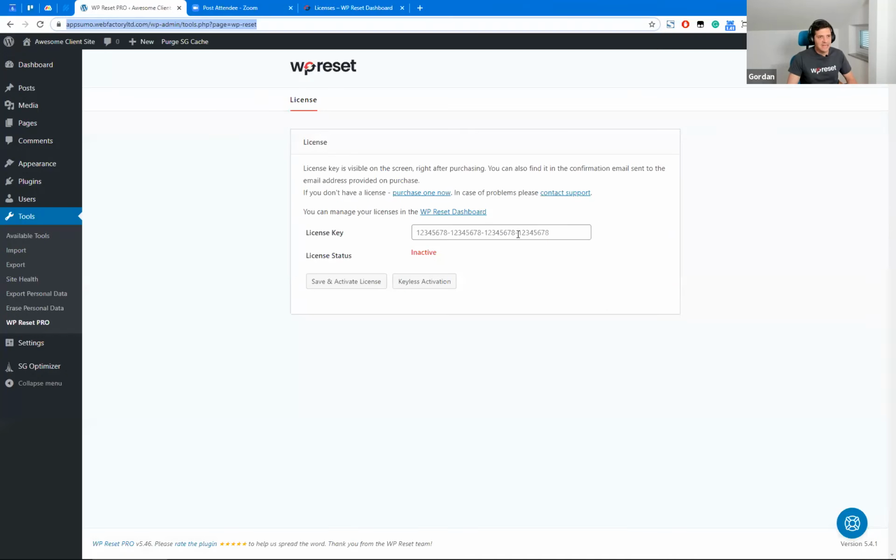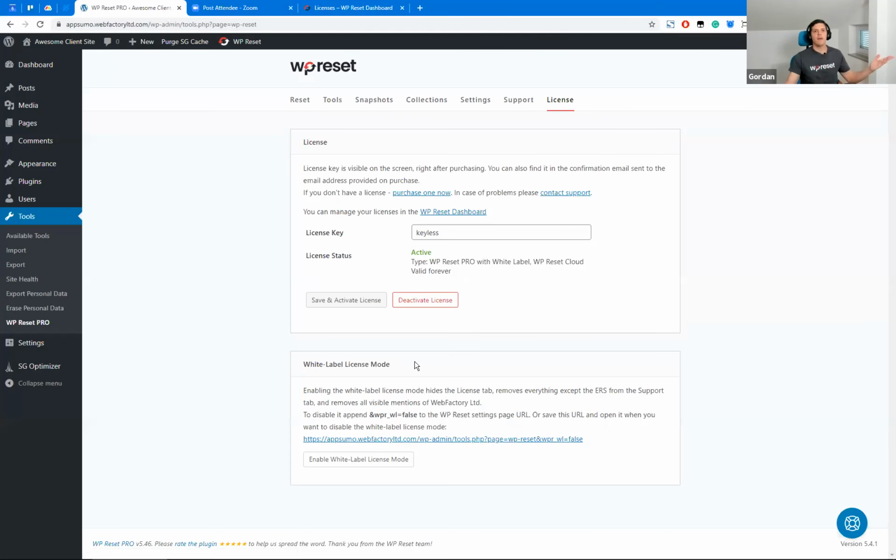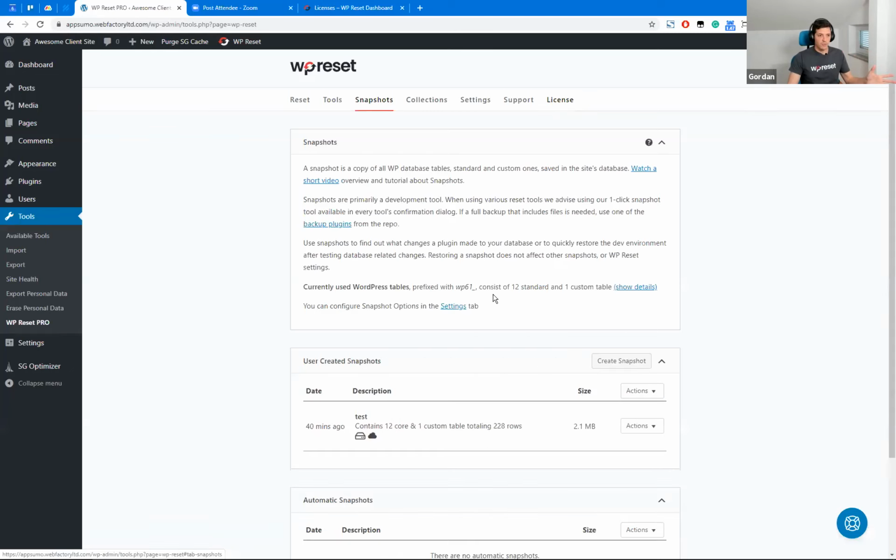And I'm not going to enter a license key. I'm just going to say keyless activation. Okay, bam. One second later, WP Reset is installed and activated. No key needed. And it says we have it for life and what features we have. Excellent, right?